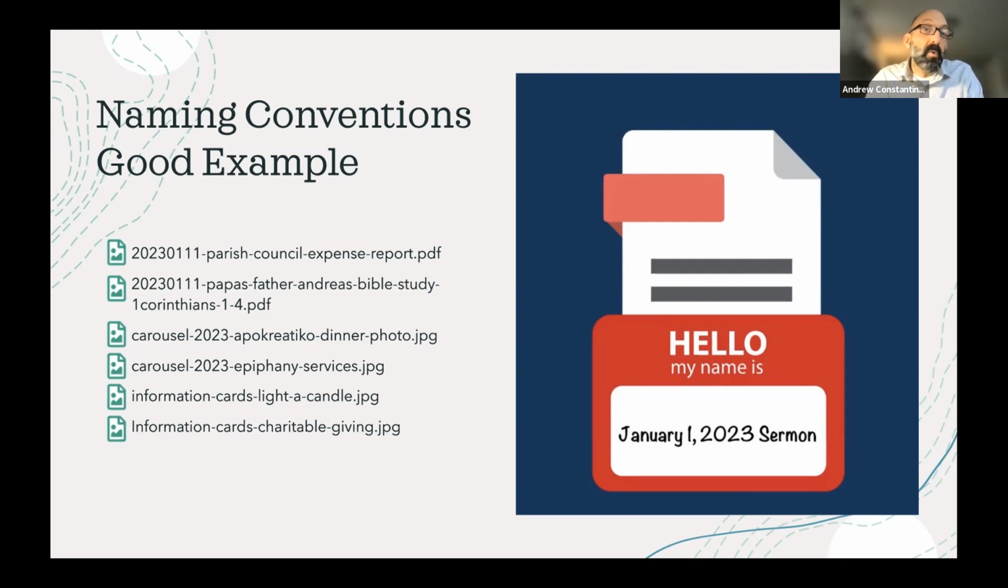And then we've got one for Epiphany services. And that perhaps was an image used in the carousel to highlight the upcoming Epiphany services, which was probably posted sometime after Christmas. And then information cards. We've got those labeled accordingly as well. Light a candle, charitable giving. I know exactly what they are used for in my information cards. That way, if I need to use them again, I know exactly what to grab and I can quickly get it done.